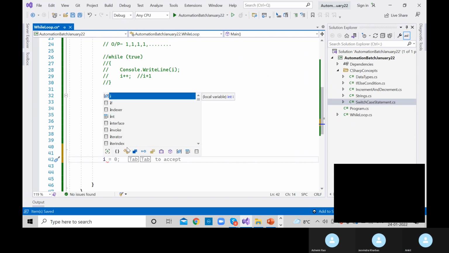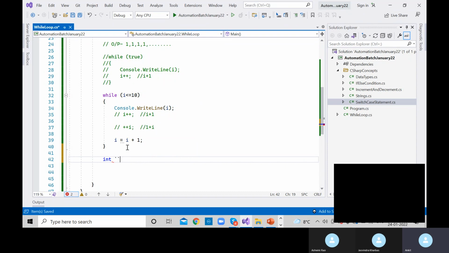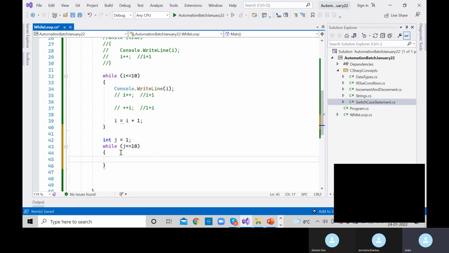Let us say integer j is equal to 1, and while, this is the body of the while loop, j is less than or equal to 10. This concept I have already told you: if this would be true, then this would be called an infinite loop. I'll also tell you where to use an infinite loop, what is the value of an infinite loop, and all these things.